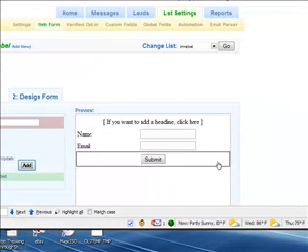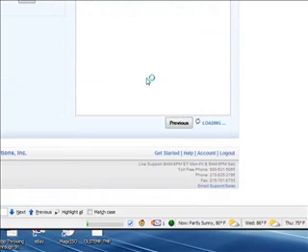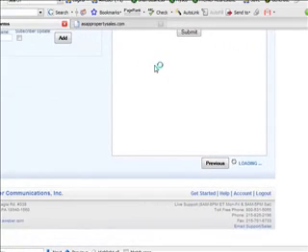We can take and remove that, because really all we want is name and email for this example. And we say save, and it saves your web form.